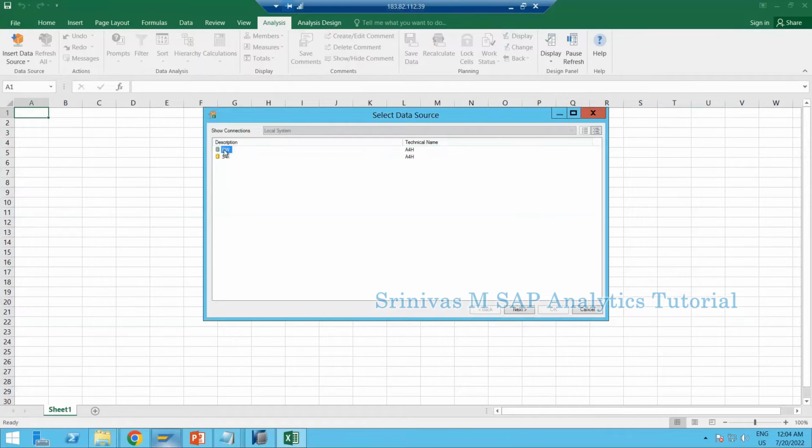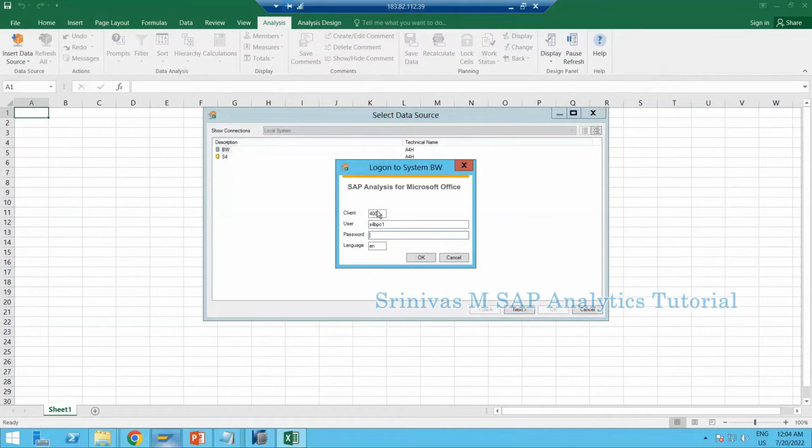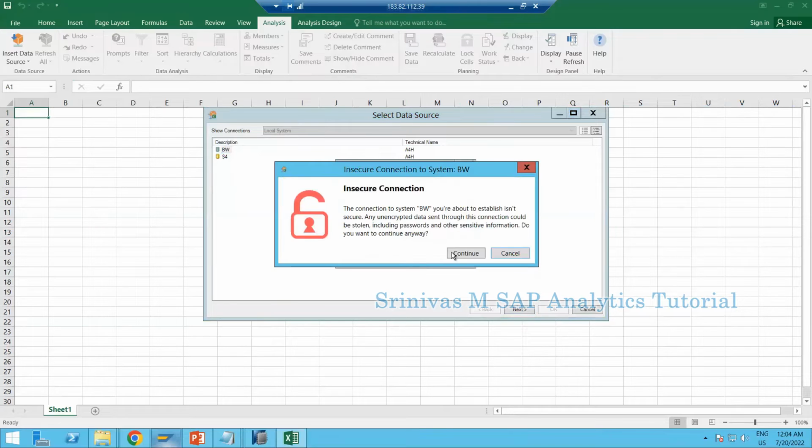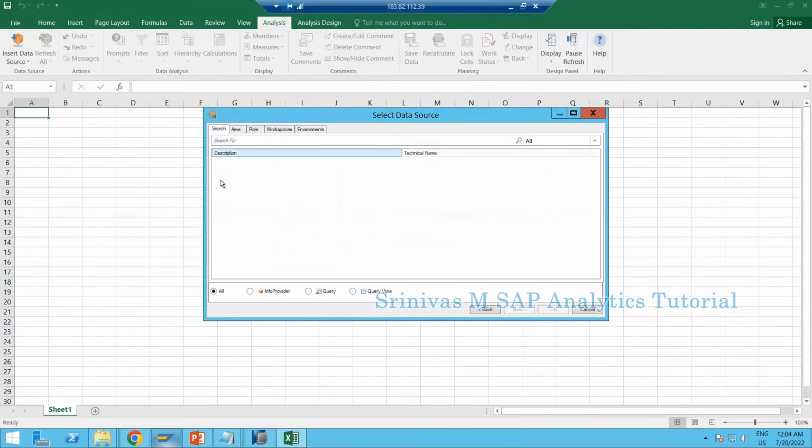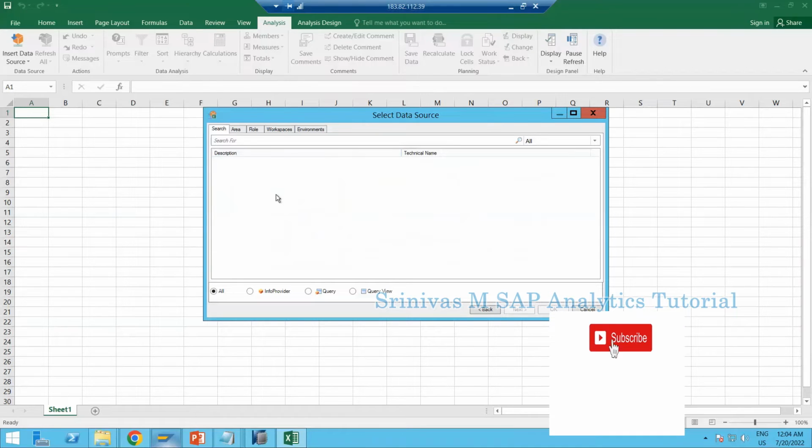Now select your source system, whether development, test system, or production system. Select your system and click on next. Then the system will prompt you for the username and password. You need to provide the information. Then click on OK, continue. Then the system will log into your system, whichever it is, production, test, or development.